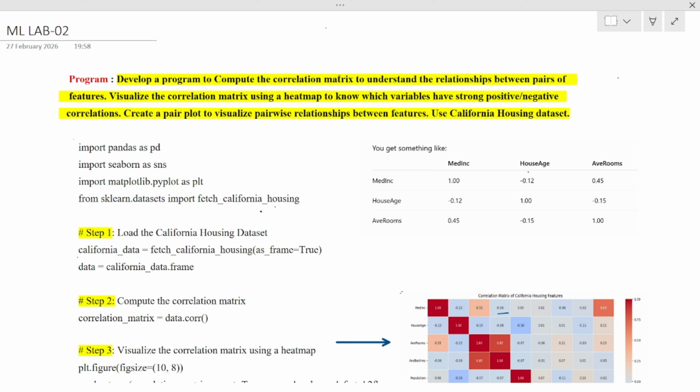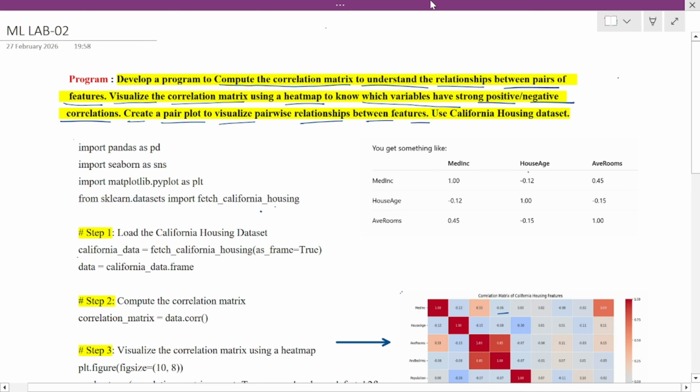Today we are going to see the second program in the machine learning lab. In this, what is the requirement? We are trying to compute the correlation matrix to understand the relationship between pairs of features. Along with that, we are trying to visualize the correlation matrix using a heat map to know which variables have strong positive or negative correlations. One more thing is to create a pair plot to visualize the relationship between the features. See, three things came into the picture.